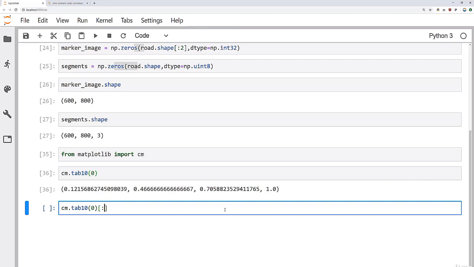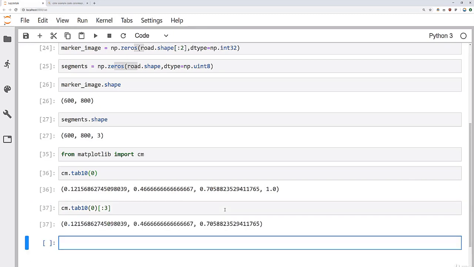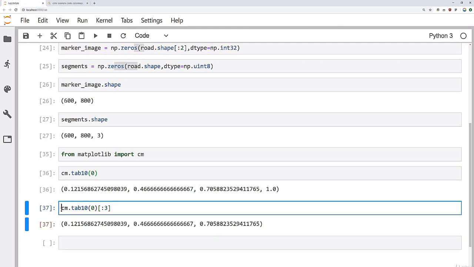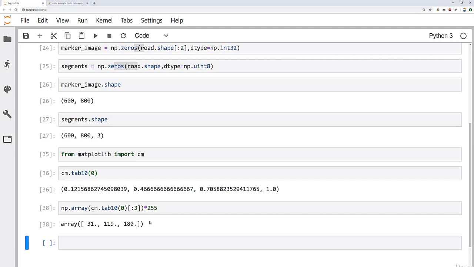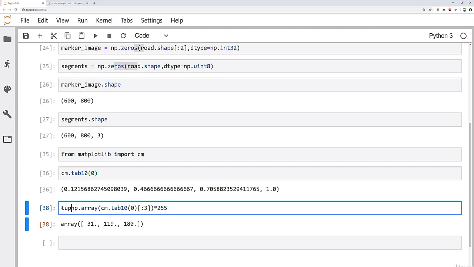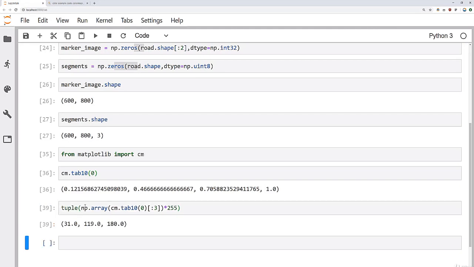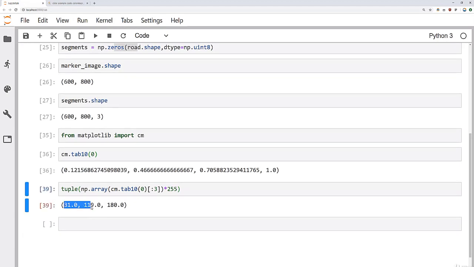So if we index :3, that gives us the red, green, blue, and then what we want to do is multiply this by 255. So we'll cast this as a NumPy array, and then we can multiply it by 255, and then we get back this array. And the way our function is going to work later on, we actually want this to be a tuple. So we're going to want something that at the end of the day looks something like this, a tuple of red, green, and blue values.